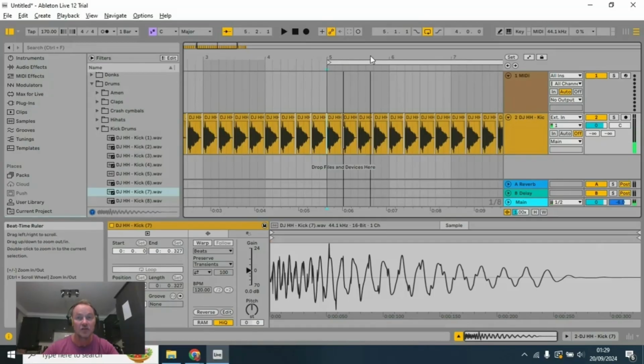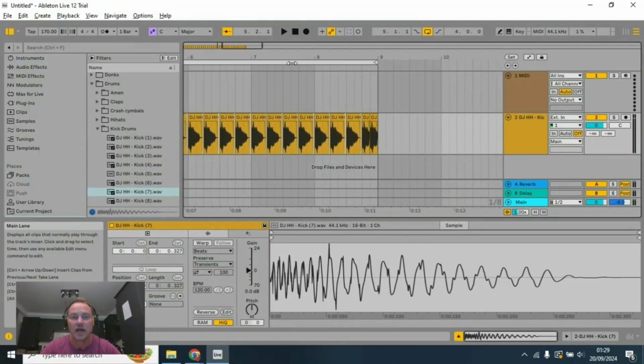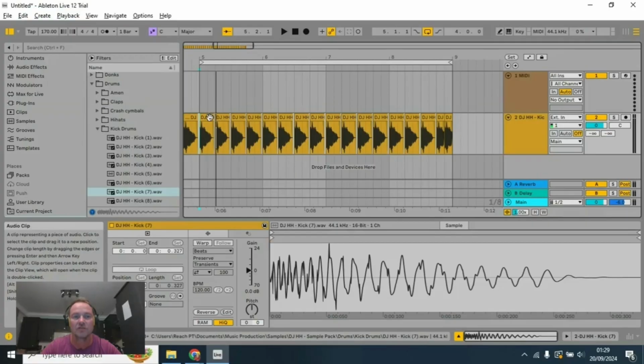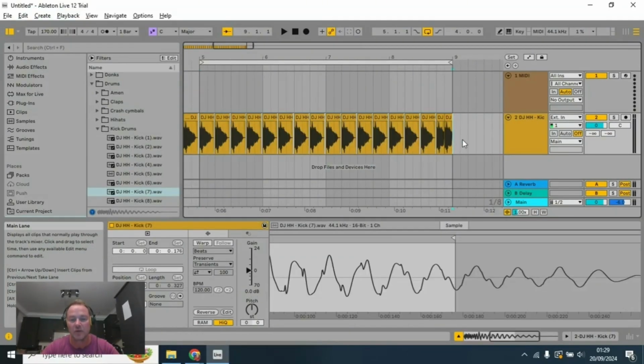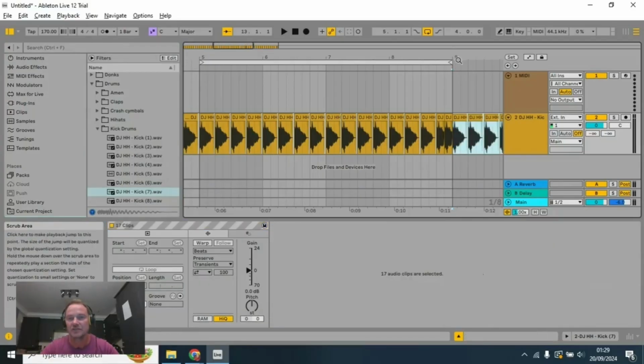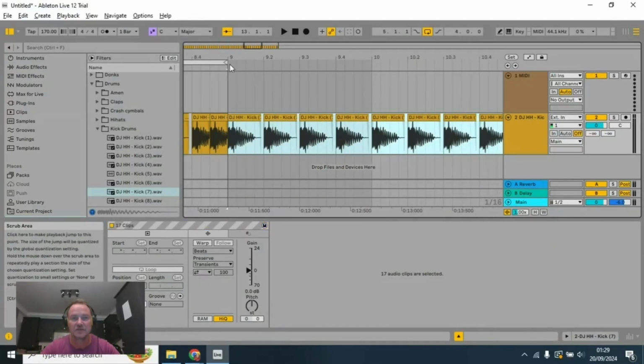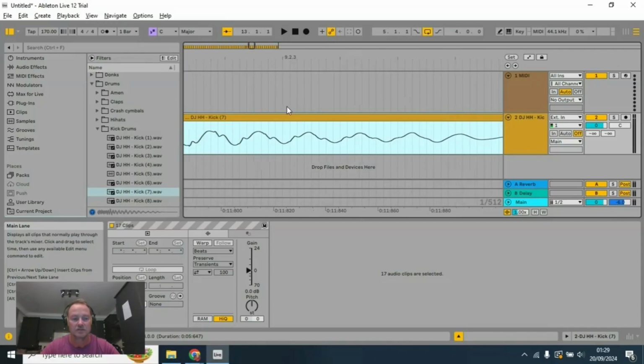So we've got another pattern there. We could have a third pattern if we want. So what I'm going to do is keep that pattern. I'm going to select it all and I'm going to copy. Control C, Control V, just as if you're using Word or whatever, it's fine.